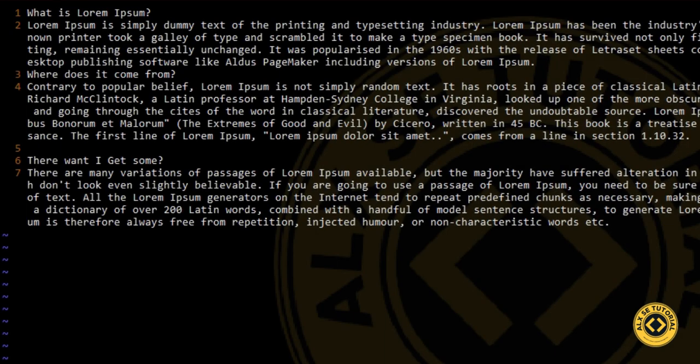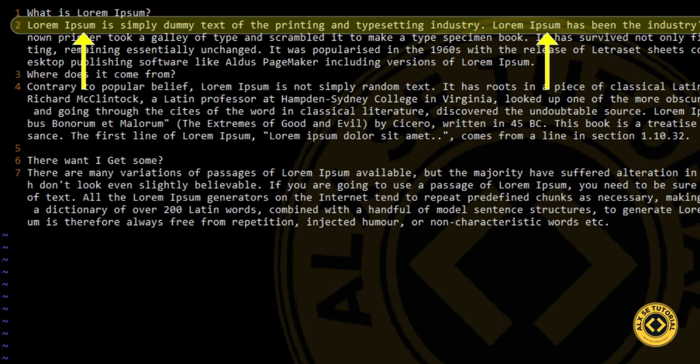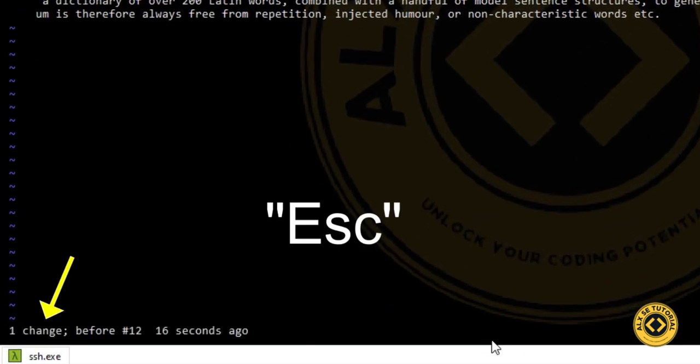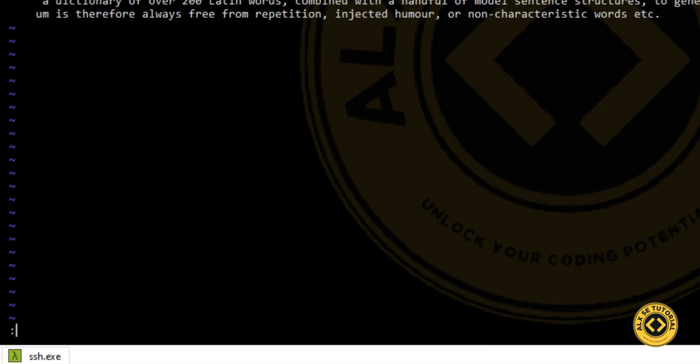Alright, look at line 2. We want to change ipsum to can't. For us to be able to do that, we have to enter the command mode and then type colon s/ipsum/ and what we want to replace it with. We want to replace it with can't.